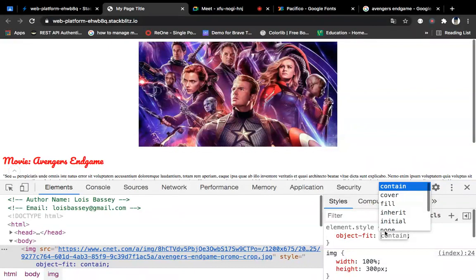I think I just spoke nonsense. Let me try to explain this again. Object-fit contain: what it does is the height takes more priority. We've given it a height of 300 and a width of 100%. By default, a width of 100% should mean it takes the whole width. But now object-fit is going to make sure the image fits, but we are giving more preference to the height than the width.